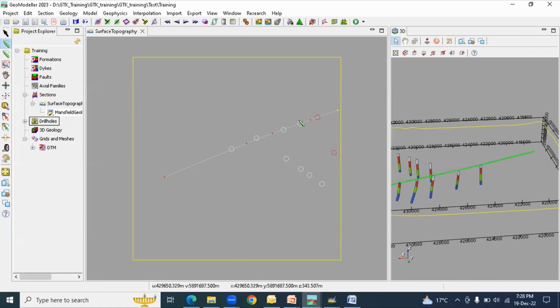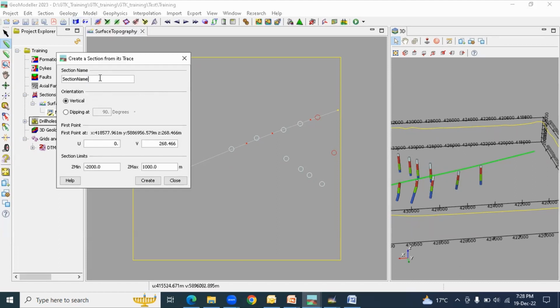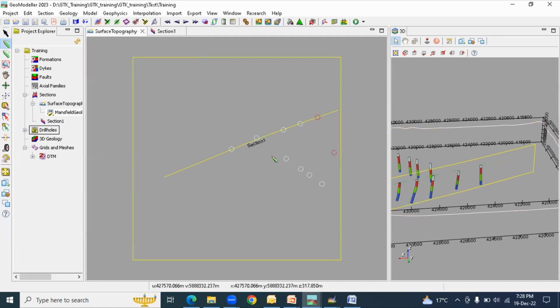Once you have created a line, you just go here, the shortcut key for creating a section from a trace, and create a section with some name. You see, we have created a new section called section 1.